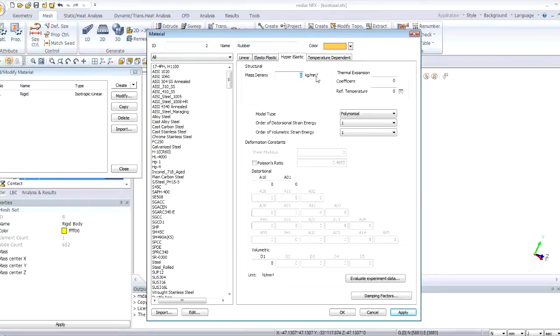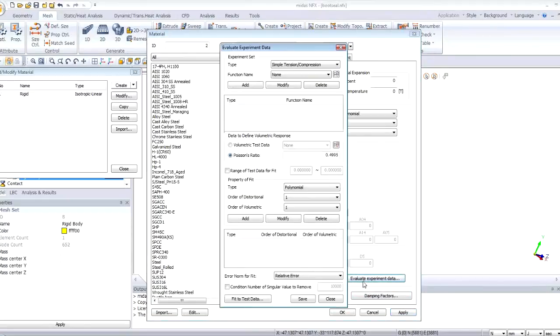Now you need to enter the mass density, which is 1 power minus 8. And after that you have the icon which is evaluate the experimental data. So I click here, and now I can enter my experimental data. So simple tension and compression test. Actually I already defined these curves before, so I will not show you how to create this curve. I show you in the previous example.